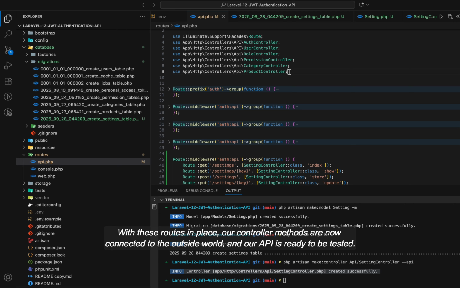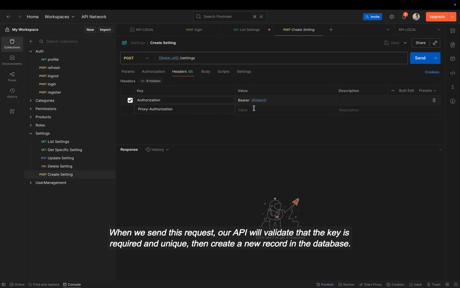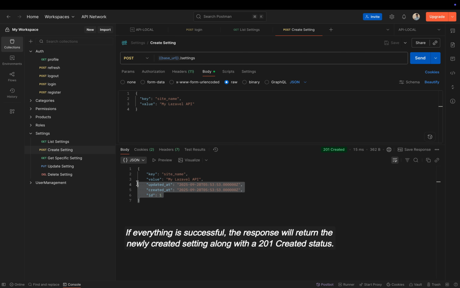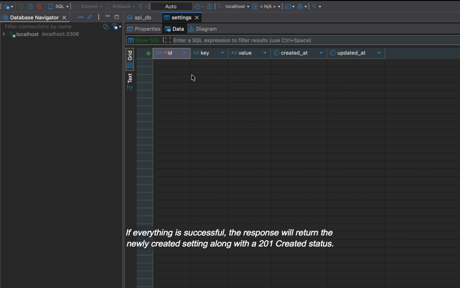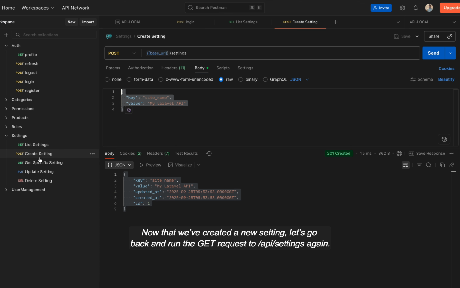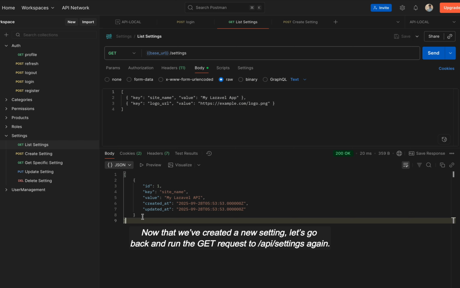Next, we'll test creating a new setting. Now let's test the create setting endpoint with a POST request to /api/settings. In Postman, select POST and enter the request body in JSON format like this. When we send this request, our API will validate that the key is required and unique, then create a new record in the database. If everything is successful, the response will return the newly created setting along with the 201 Created status. This confirms that our API can now add new settings dynamically. Now that we've created a new setting, let's go back and run the GET request to /api/settings again.